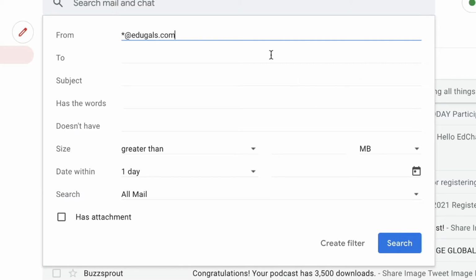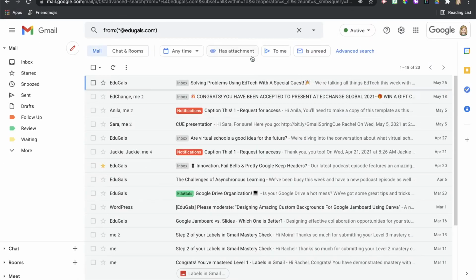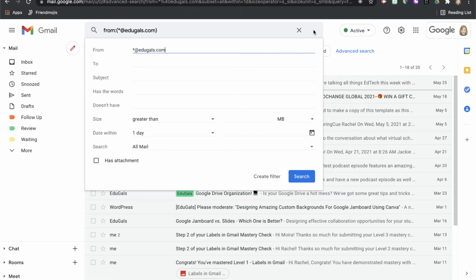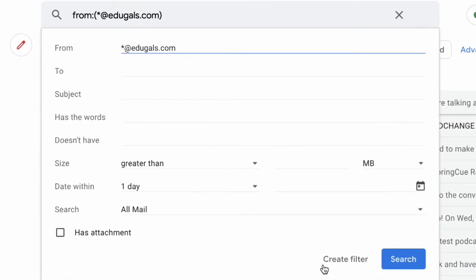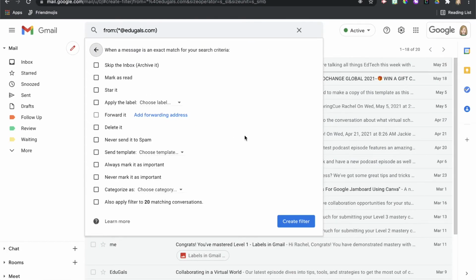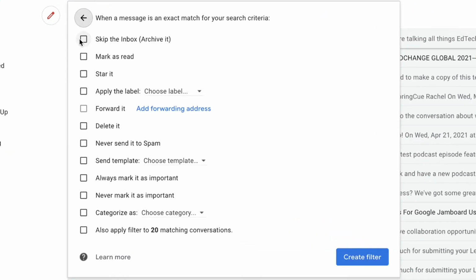And what you can do is once you put in all your terms here, you can click on search and see what kind of emails get picked up. And you can double check and make sure that those are the search terms that you want to find. So click on the drop down arrow again, and when you're ready, you're going to click on Create Filter. From here, you have a ton of choices, so you can really customize what this filter does when it comes into your inbox. So for example, you can choose to skip the inbox and archive it.